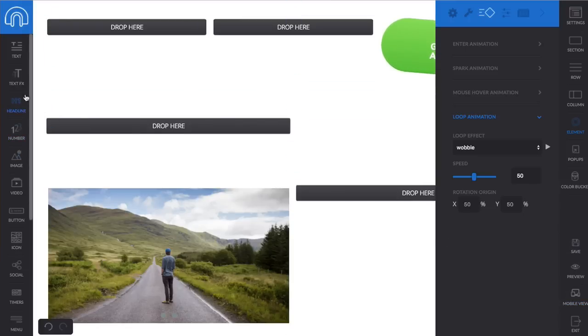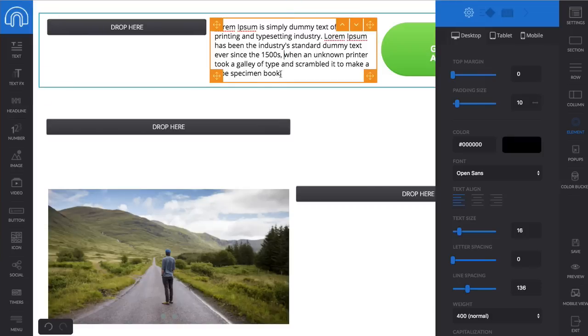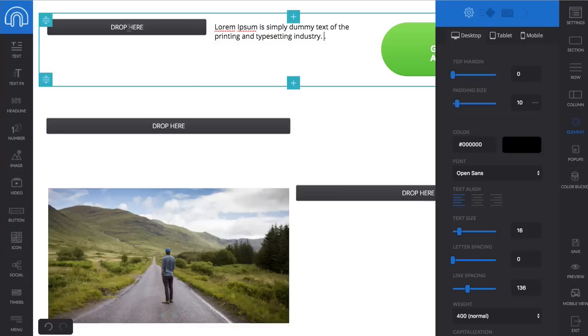And then let's just put some text in this one. Now we probably wouldn't want it that long for a bar, and I'm going to stick this to the bottom of the screen. So let's just say we have some kind of call to action there.